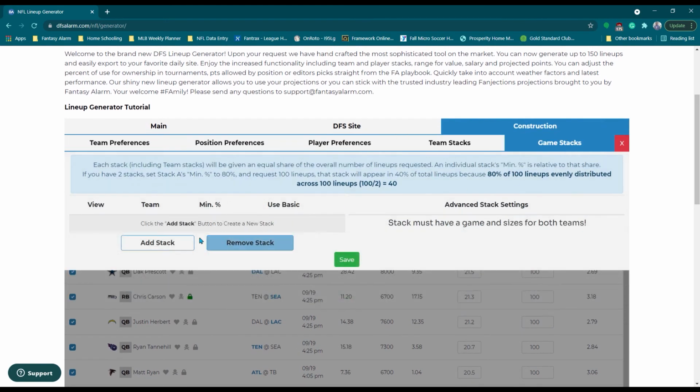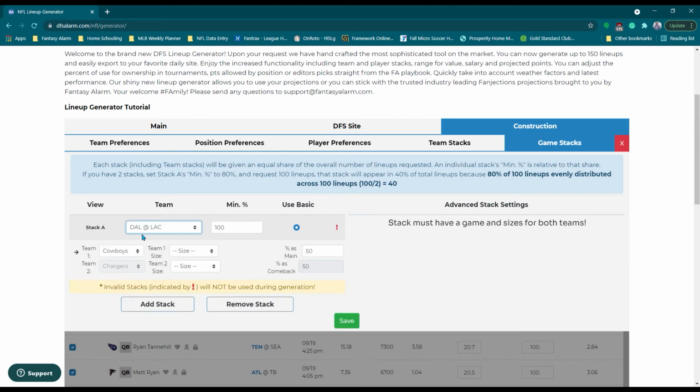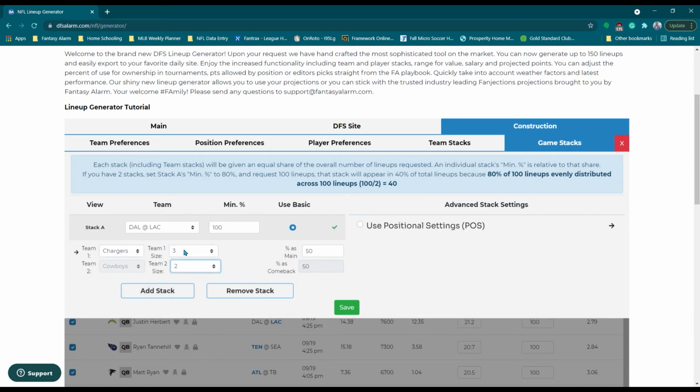And then game stacks is generally the same idea. Let's say we want to stack the Chargers-Cowboys. You can set team 1 as the Chargers. You can set the size, let's say 3, and let's say 2 here for the Cowboys. And then you can set the main percentage and comeback percentage. So let's say you want the Chargers as the main stack 70% of the time. And the Cowboys you'll get as the main stack the other 30% of the time, essentially. So that's how we do that.